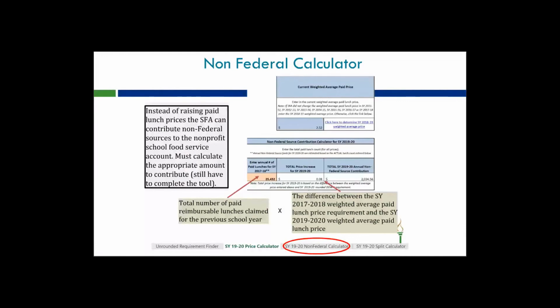So to begin completing the non-federal calculator tab, we already know that our school year 2018-19 weighted average price is $2.52. So I would go ahead and input that $2.52 into that blue box within the current weighted average paid price box. From there, I will work my way down the tab into the next box that states the non-federal source contribution calculator for school year 2019-20. Here, I will enter in the annual number of paid lunches for school year 2017-18.